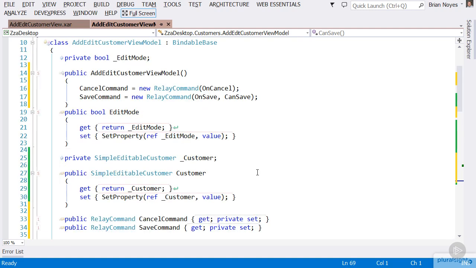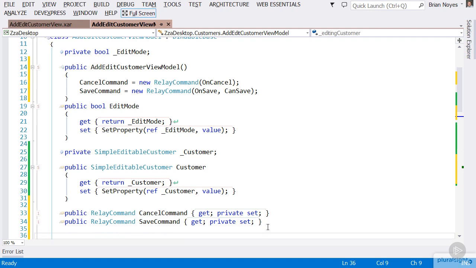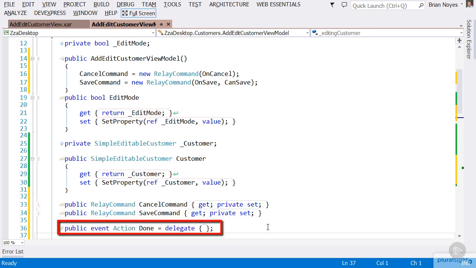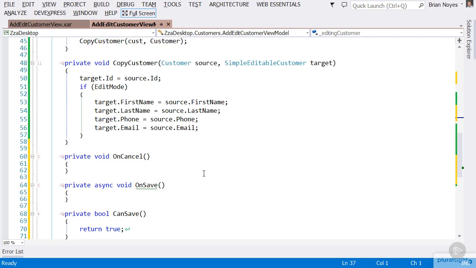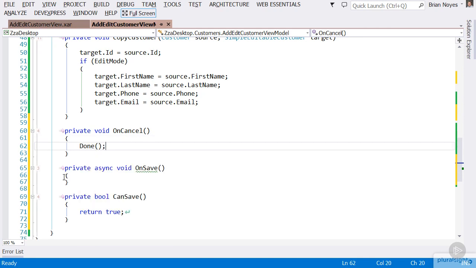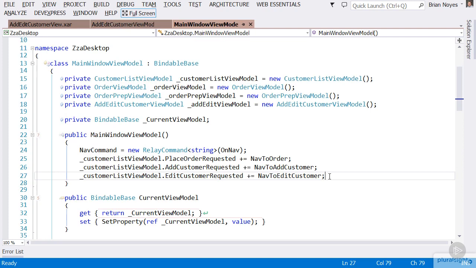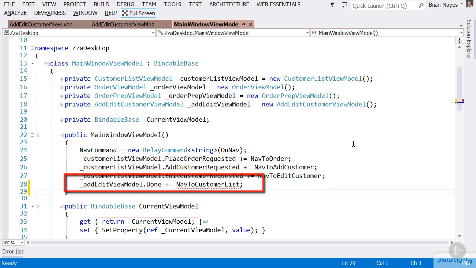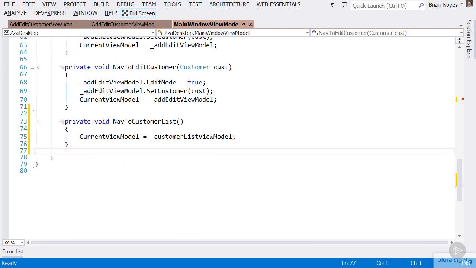Now, much like we did in the customer list view, we need to be able to signal our parent view model when we're done with the editing or adding process, or when we cancel. So we'll add an event called done that we can raise from this view model, and the parent can handle that to drive navigation. We'll drop back down to those handling methods, and for now just call done in each one of the handlers. Then we go up to the parent view model and add an event handler for that done event. And finally, add that handler method, which sets the current view model back to whatever we want when we're done with the editing, which in this case will be to go back to the customer list view.